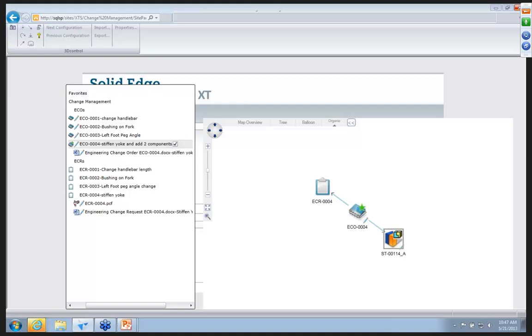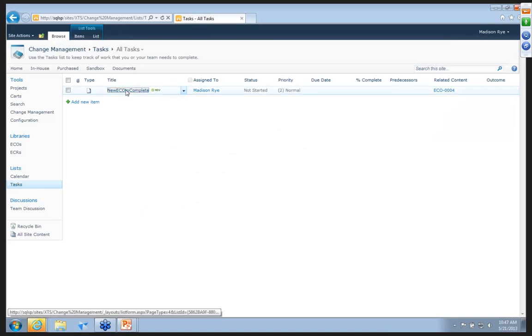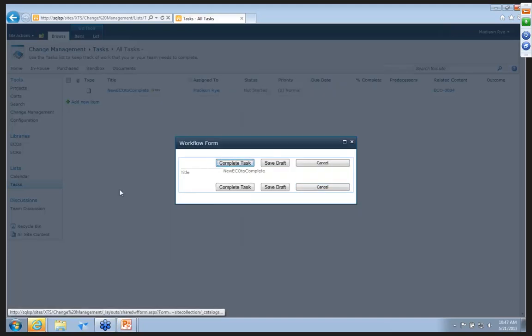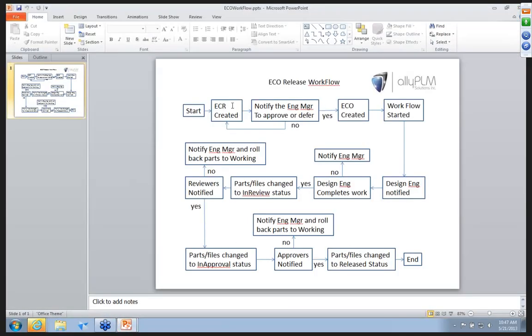And my Solid Edge work is done. If I go back here to my tasks, I can say, now I want to complete this task because my work is done. So if you remember, let's go back to our workflow here. So we created the ECR, the engineering manager approved it, created the ECO, workflow starts, design engineer was notified, I completed the work as the design engineer, and then approved that work, and now it's going to move forward to in review status.